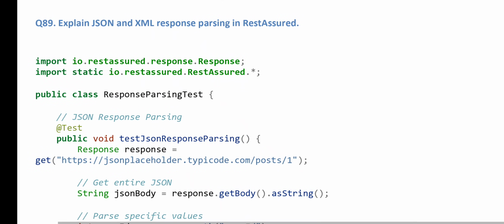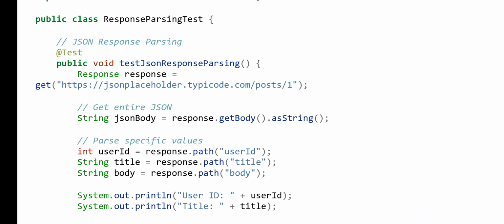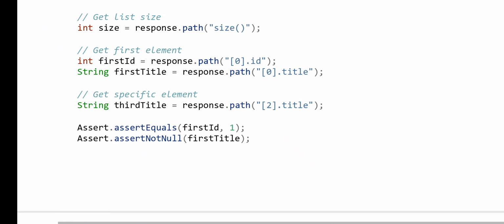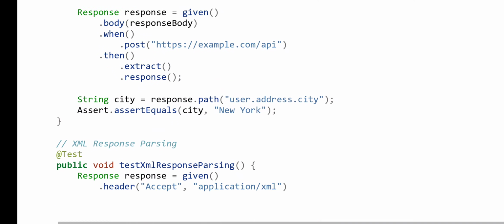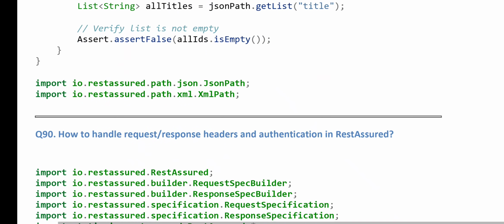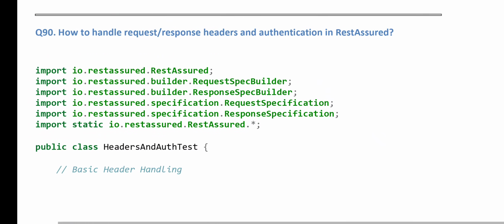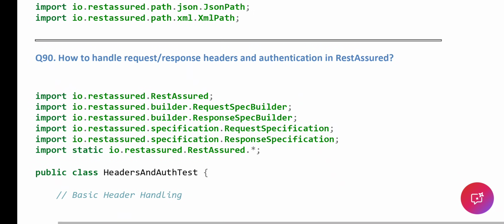And the next question is about the JSON and XML response parsing in REST Assured on how to do that. Okay, everything is code specific, guys. Interviewer will definitely ask from a code point of view. So that is the reason I have mentioned everything in coding format. Okay, how to handle request or response headers and authentication in REST Assured.